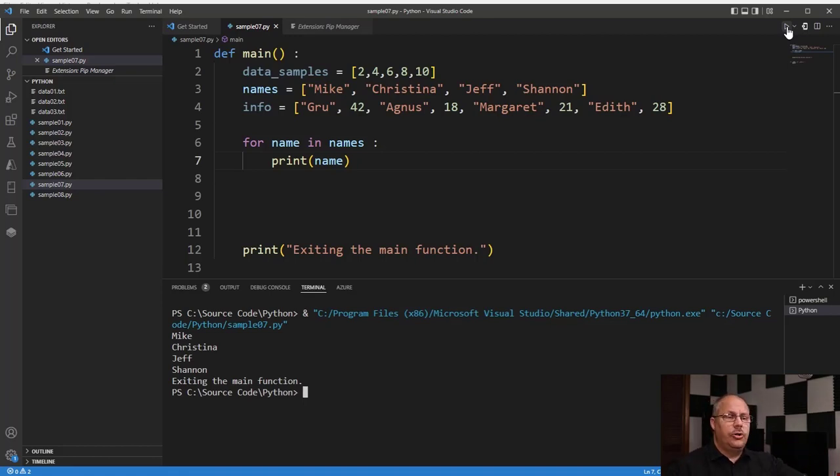Notice that the other variables, data samples and info, we didn't worry about. We're not printing them out. We only deal with the list that we created. This is nice because it allows us to get information from a lot of different sources. This could be user generated.